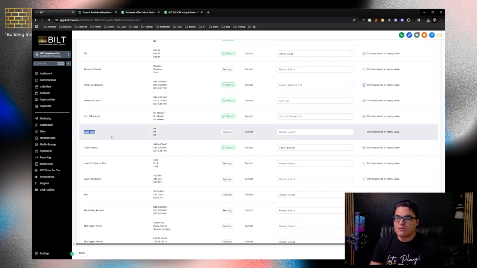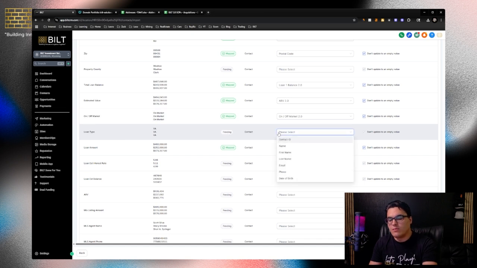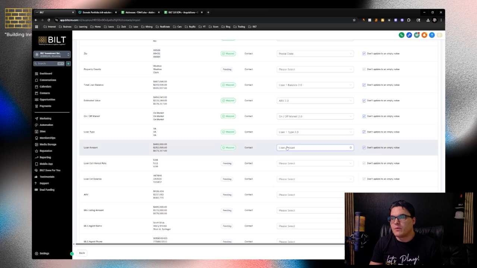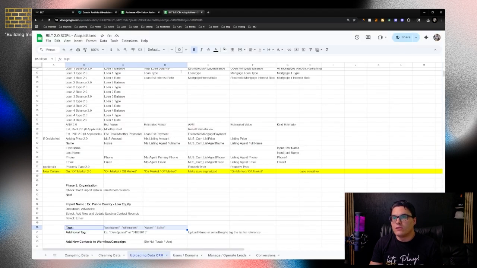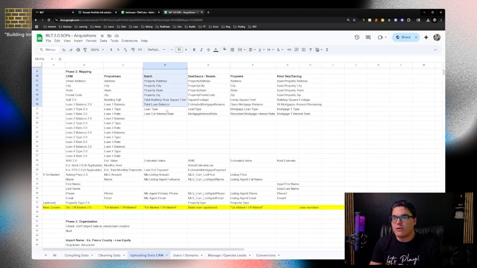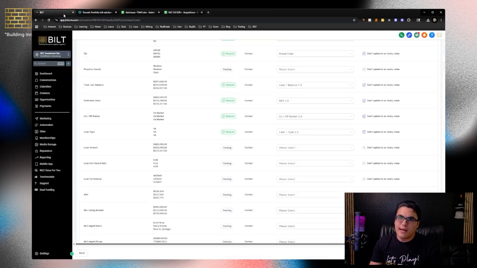Loan type in this instance, well, loan type would be loan type on our end. So loan type, notice loan one type 2.0 automatically pops up. Loan amount, we are actually not using the loan amount, right? So again, if I go over here to batches, there is no loan amount here. We have the total loan balance, but that's all we need. We don't need the full loan amount. This is why I like tools like PropStream. PropStream allows me to save and export so that I don't really have to worry about, should I add this or should I not add this, right? And you can follow our tutorials below this if you need to.